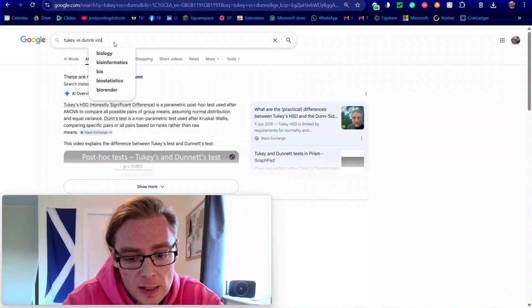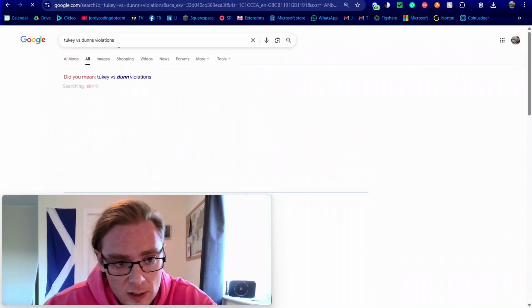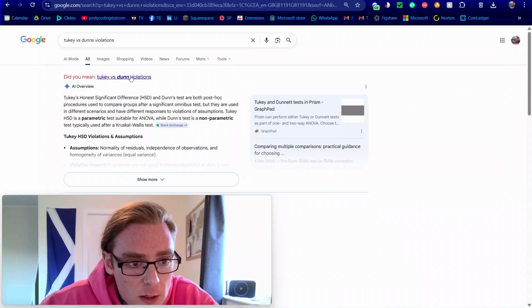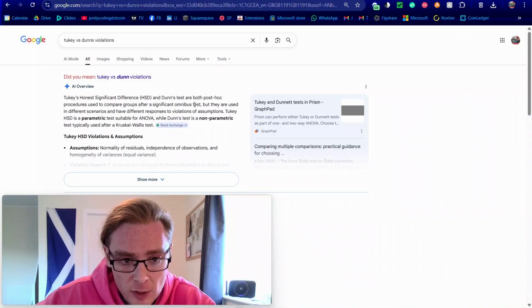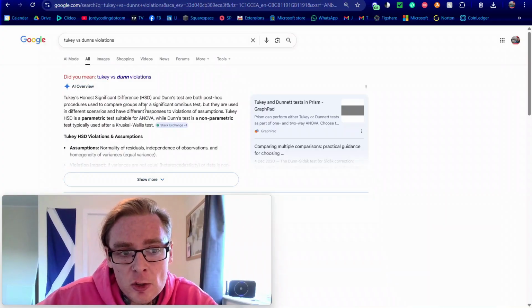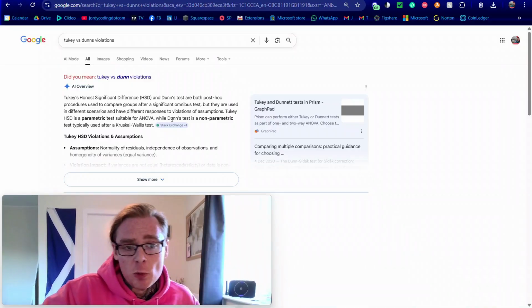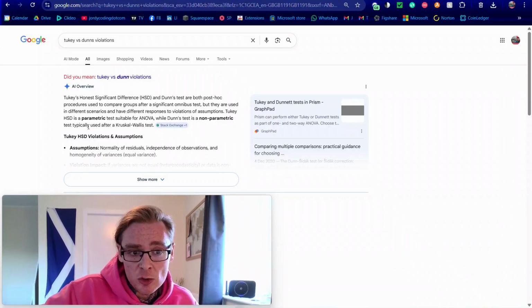So let's see what Google will tell us about this. Tukey's honest significant difference, that's why it's called Tukey HSD test, and Dunn's test are both post-hoc procedures used to compare groups against each other after a significant omnibus test, like ANOVA, or Kruskal-Wallis if you're doing non-parametric, but they are used in different scenarios and have different responses to violations of assumptions. Tukey HSD is a parametric test suitable for ANOVA, while Dunn's test is a non-parametric test typically used after a Kruskal-Wallis test.